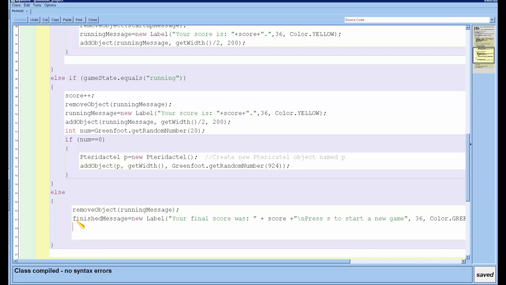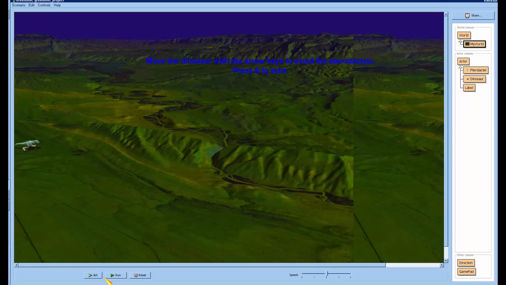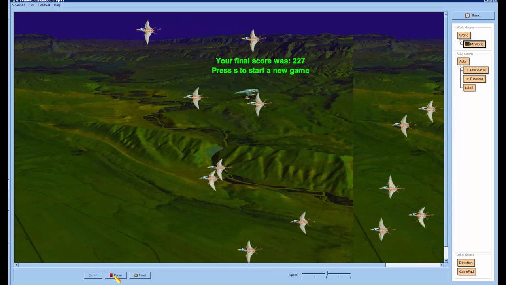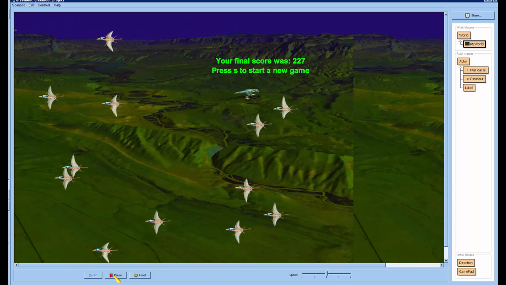Oh, I need to add finished message to the world. So add object, and then I'm going to say get width divided by 2 and 200. And okay, so let's see if that works. So I press S to start after I click run, of course. And now when there's a collision, yeah, press S to start a new game. Good.